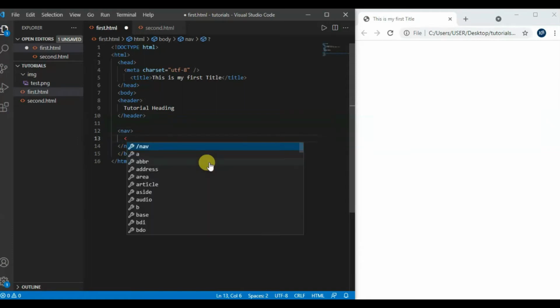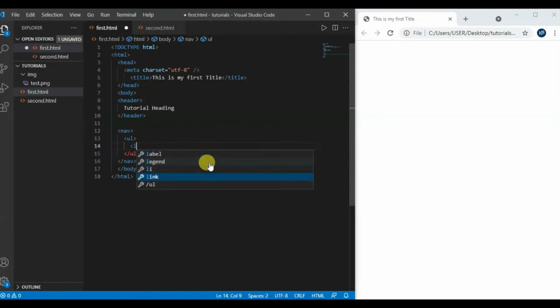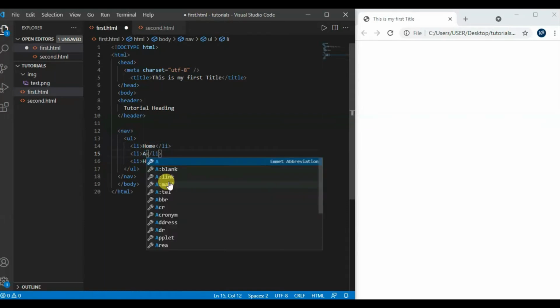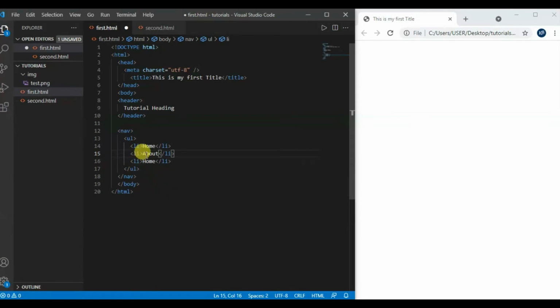In the nav, we just use the ul and li list tags. So for that, we use ul and li. In the li, we just put Home, and I just copy and paste it 2 times to create another field. So in that, I just put About and Contact.